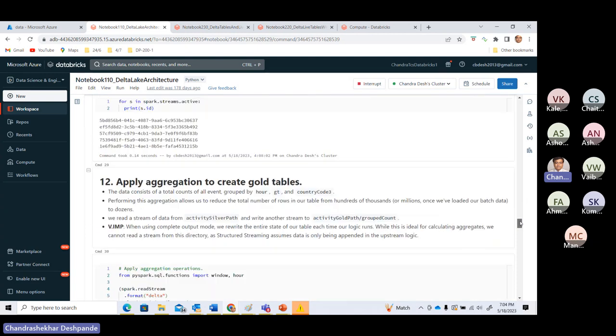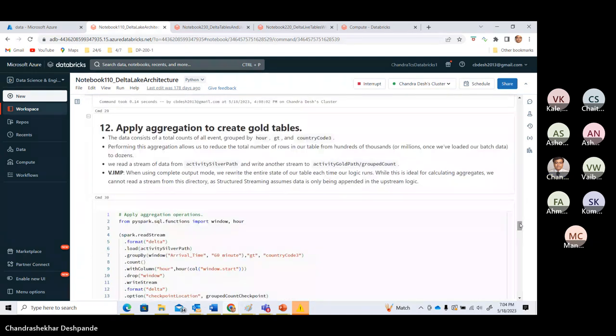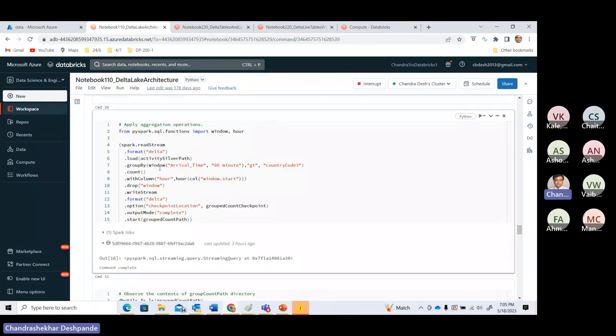Now let us do aggregation. For doing aggregation, we already have created a silver layer inside which we have data from the bronze layer as well as data joined from the static data source. Both are existing. Now let us apply aggregation on the data. Here we are applying a window function where we group by window for every hour and get the count. So count is a kind of aggregation.